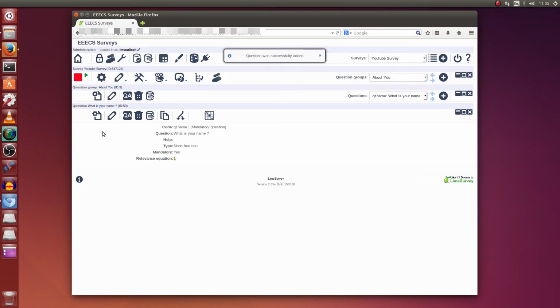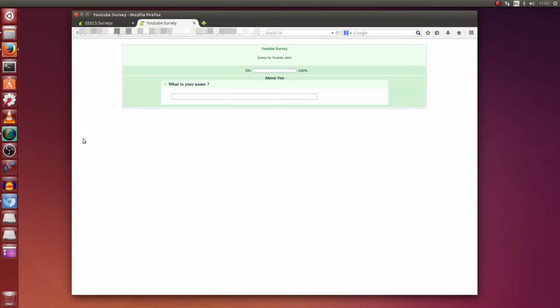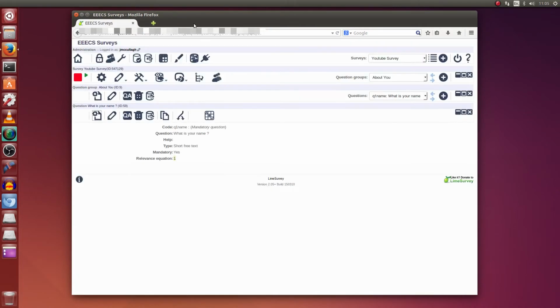If we would like to preview how that question looks in the survey, we could click on the preview this question. We can see that here, that's what the field looks like. That's how the survey will look to the end user.